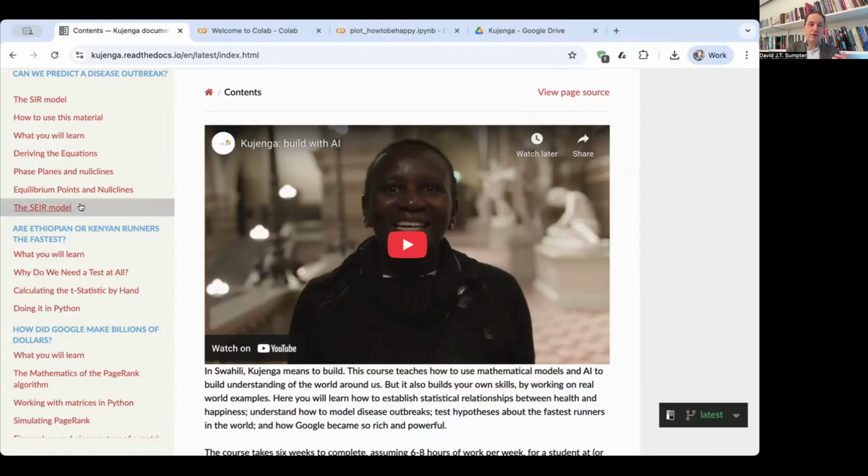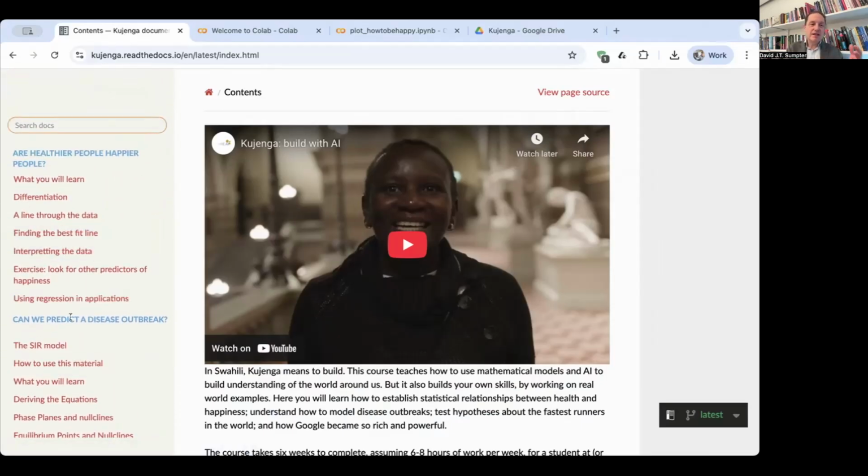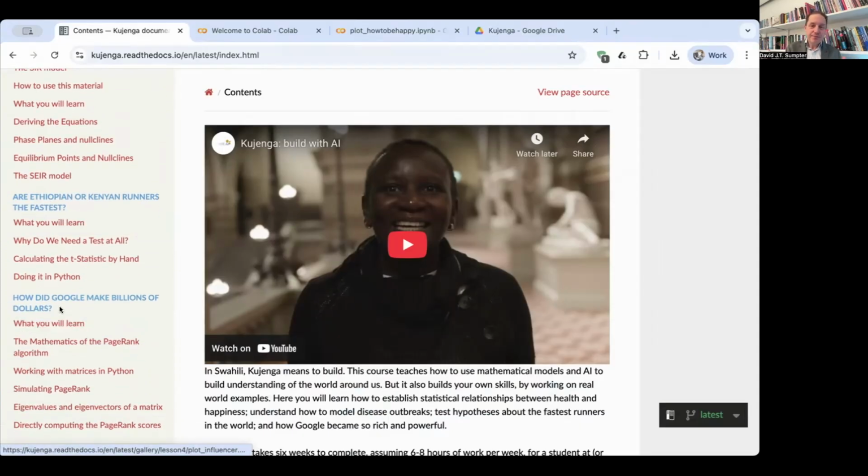So we all know about corona and disease outbreaks. We all know about malaria and the spread of disease. We're all interested in being happy and healthy. So that's a very good starting point. And then we have a sport example here, Ethiopian or Kenyan runners, which of them are fastest? And then the algorithm underlying Google, which made them billions of dollars in the end, is actually a reasonably simple piece of mathematics that you'll learn in this part of the course.